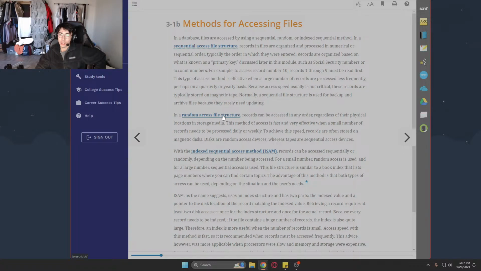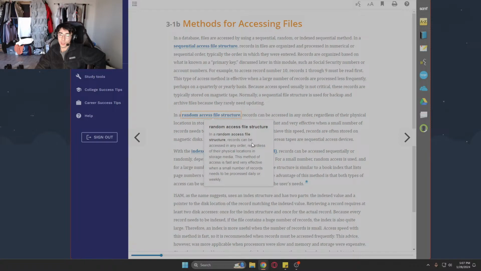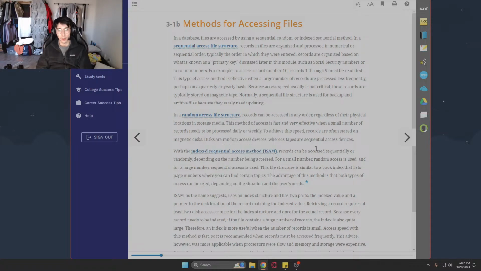Random access file structure. I'm pretty sure you guys could guess what this means. The records can be accessed in any order, regardless of their physical location in storage media. The method of access is fast and very effective when a small number of records needs to be processed daily or weekly. If you have a lot of data, this would not be quick, because it's only quick for a small number.